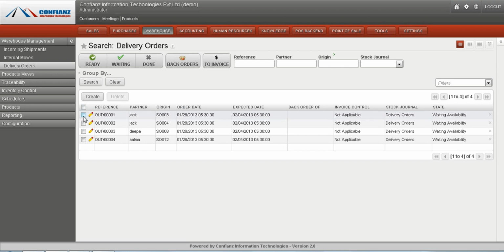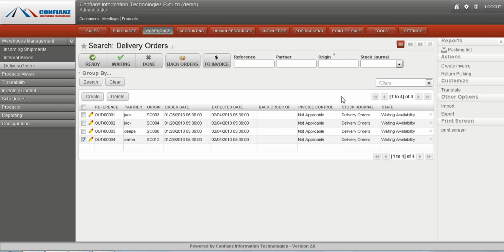We can also create an invoice from a delivery order. For that, we click over here. There's an option like create invoice. We can directly create an invoice for that particular order from the warehouse itself. That's a provision.